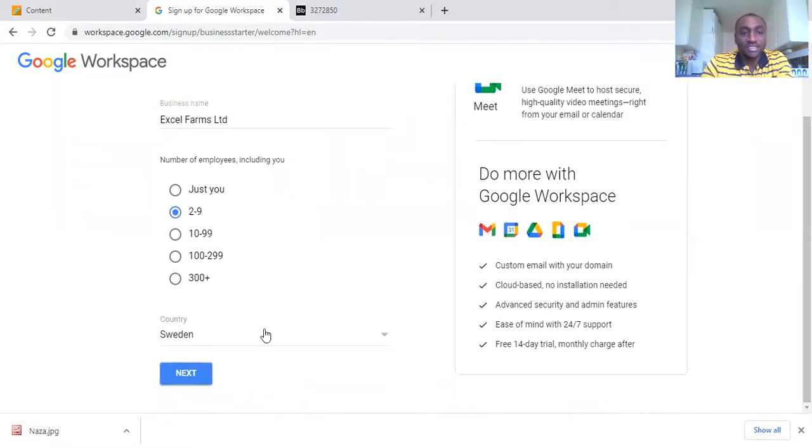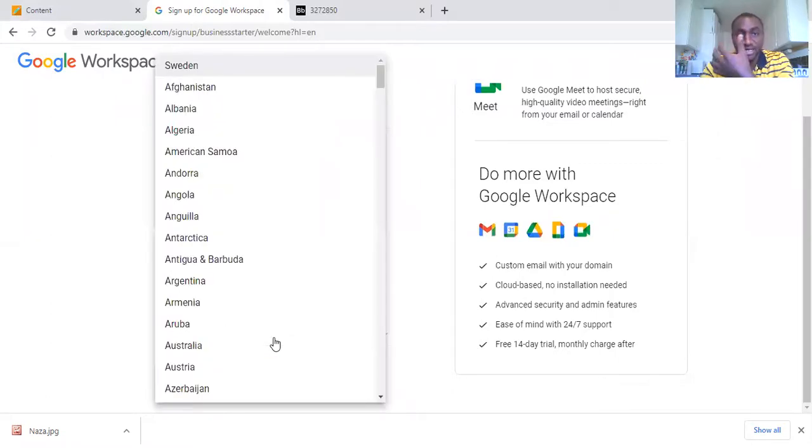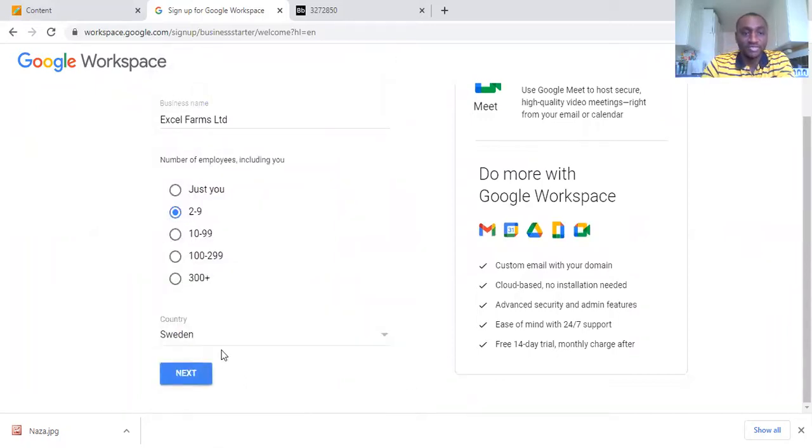The country, so you have to select the country. Maybe Nigeria, Ghana, whichever country, you have to select it here. That is where your business is located. So after that, you click next.